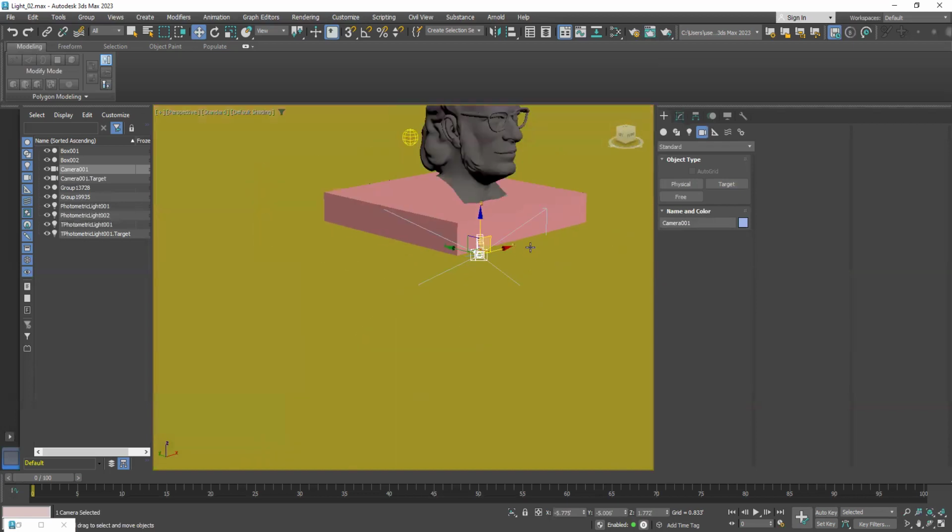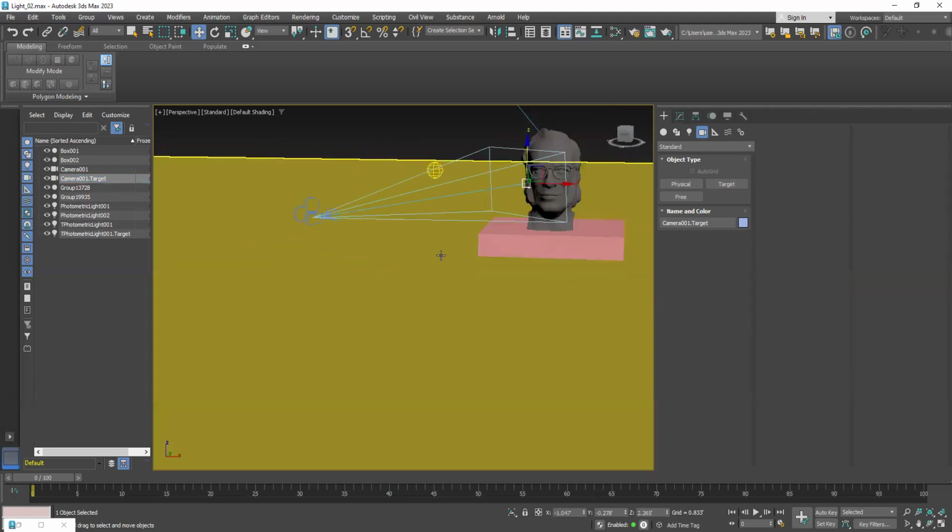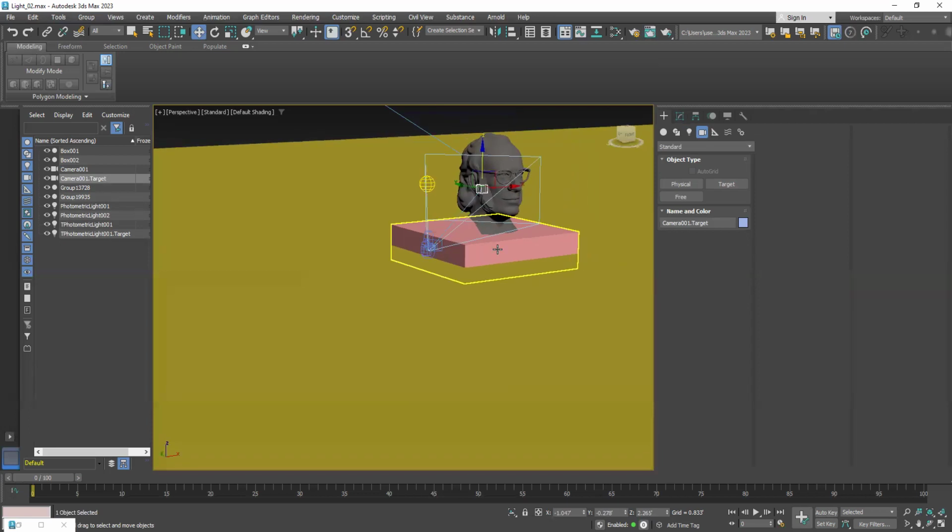So this camera has 2 options. One is camera, another is camera target. The camera target has to be move and place. Okay, we placed well, but still I'm not sure whether we are hitting the exact frame what we need. So what I need is I need to see the camera, also need to see the view of the camera.